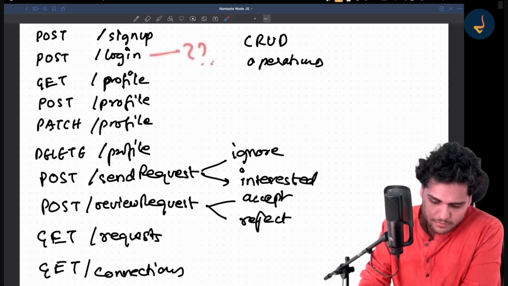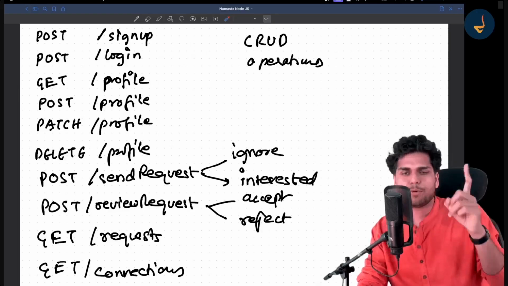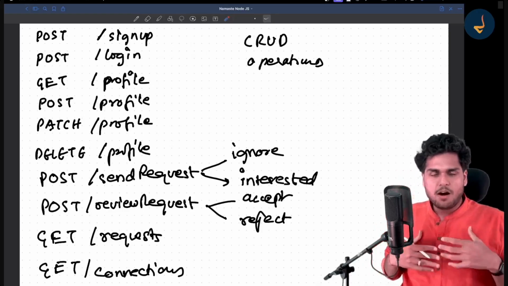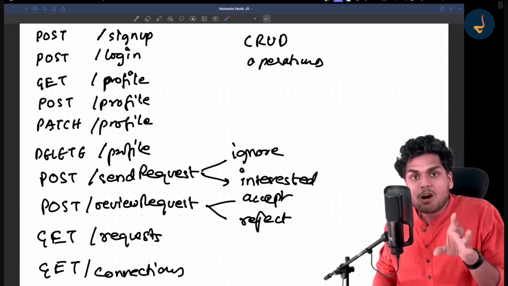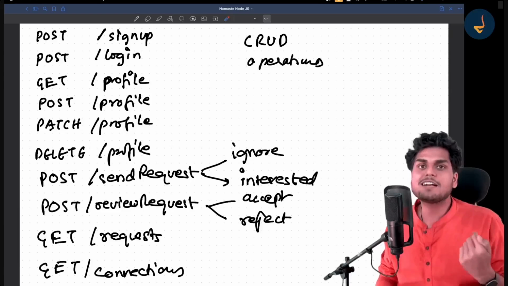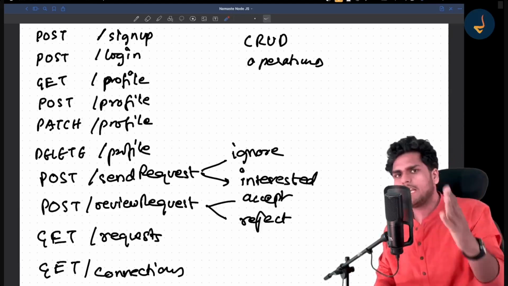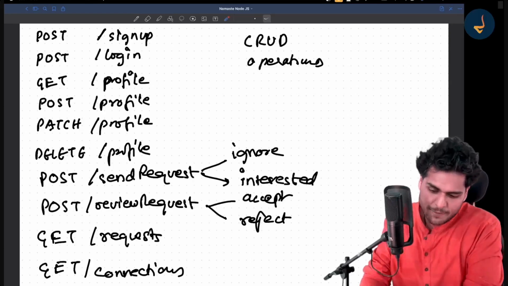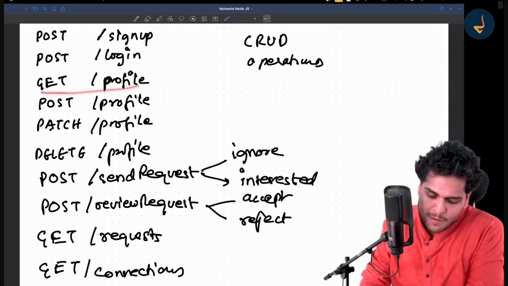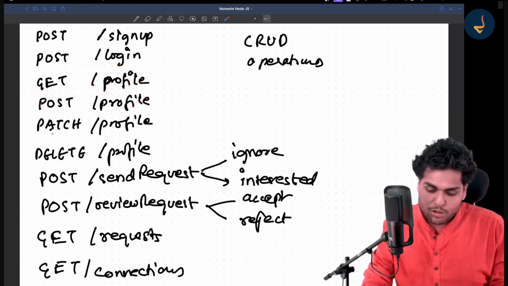Once the user logs in, let me give you a scenario. I am a user and I want to access my profile information. I cannot access it without logging in. What does it mean? It means that if I log in, then only I am able to call the APIs and get the response for my profile. Unless you log in, you should not be able to get your profile, edit it, update it, or delete anything.